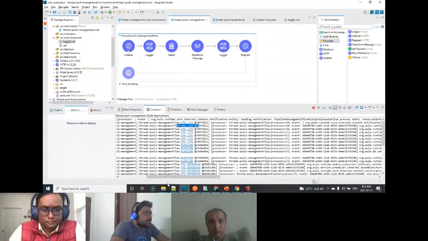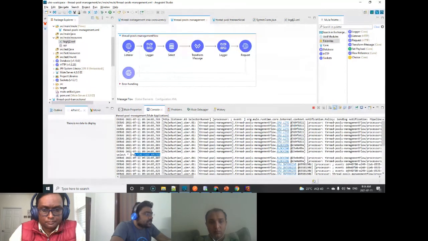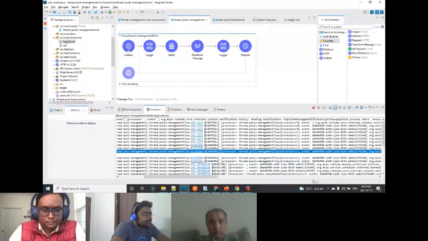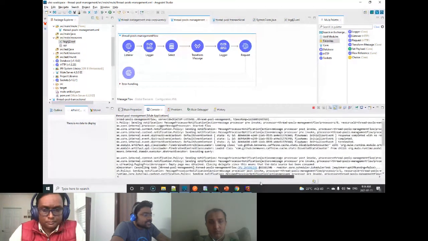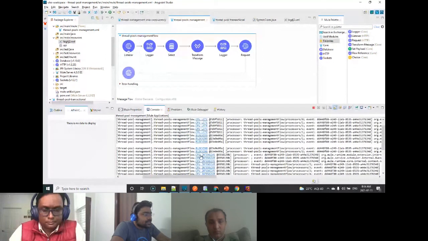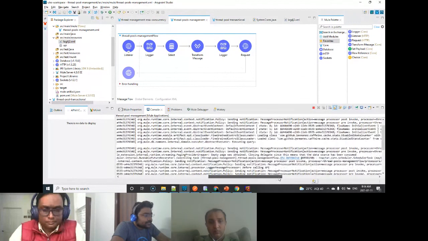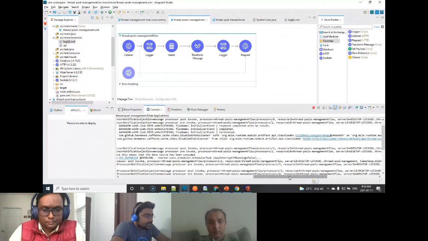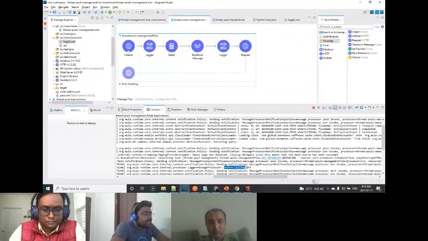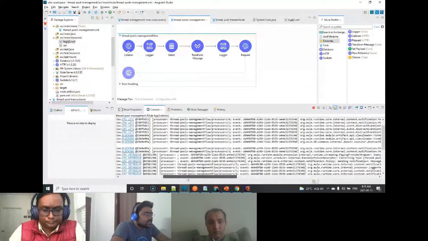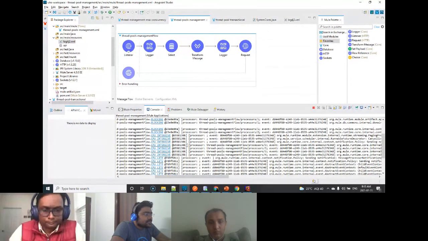And next the database call. Here we can see the query that we used has been executed by a blocking thread. This is a blocking IO thread. The next one we have is transform message, and that transform message has been executed by CPU intensive. And the next we had is logger. In the logger I am saying before calling API, so this has been executed by CPU intensive, and then the next call is also made by CPU intensive.